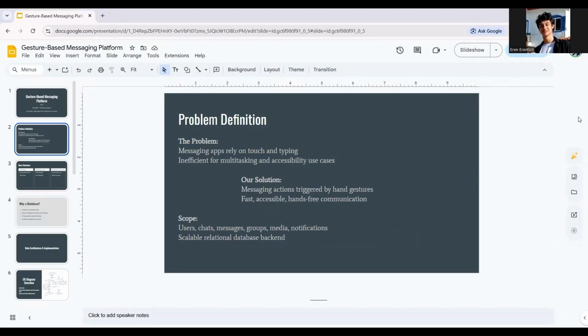All of us know that most simple messaging apps are based on the same simple actions, such as typing by touching, or some apps let us send messages by talking, using voice recognition. We think that those apps are not so efficient for multitasking and accessibility in some cases. Our solution is simply to send and get messages by using our hand gestures. We think it is a fast and easy way to message with someone compared to traditional methods.